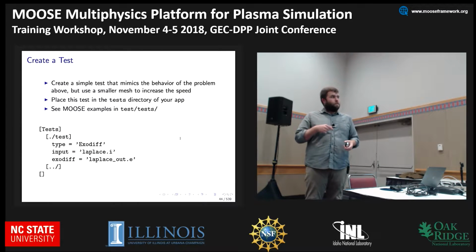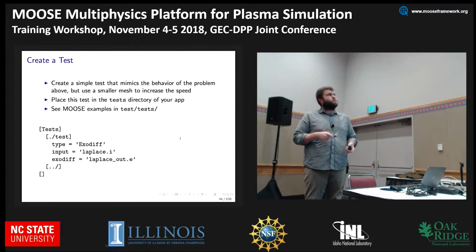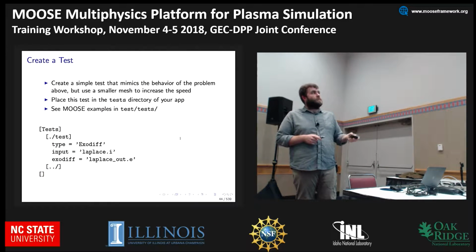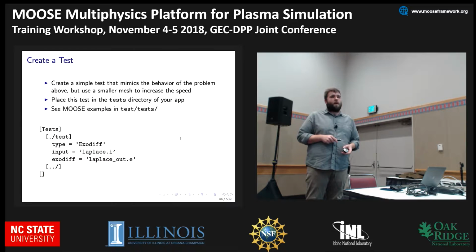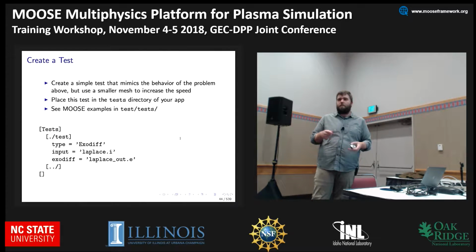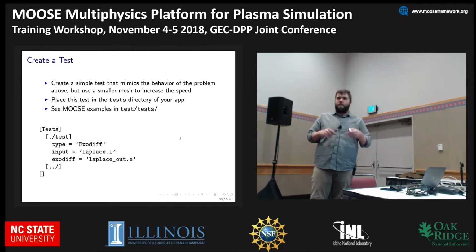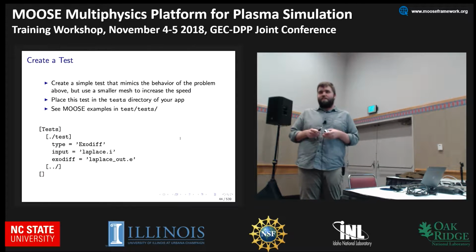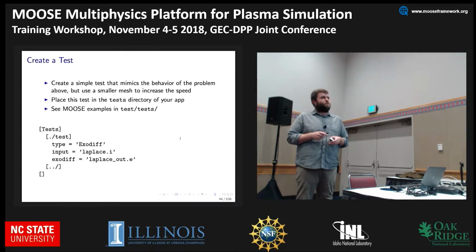And the structure of a Moose application is such that it's really easy to make a test. You'll see Moose examples of that in the moose/test/tests directory, where they're organized by the type of test they are, like whether it's testing a kernel, an auxiliary kernel, that sort of thing. In an application, you can load everything in that directory. You don't have to be as strict as Moose is about the directory labeling there.